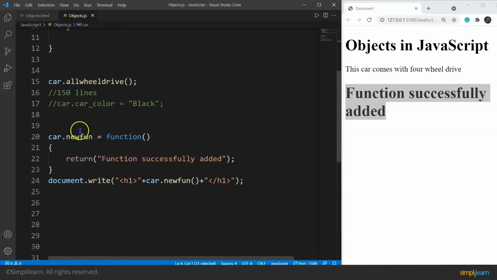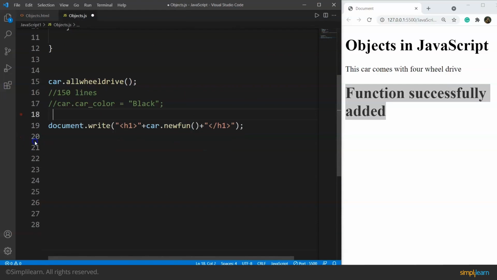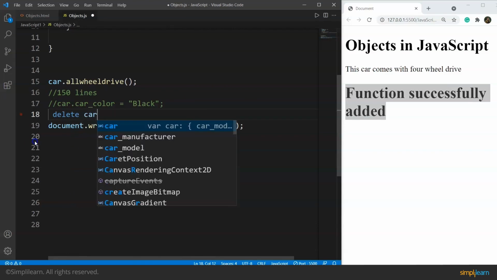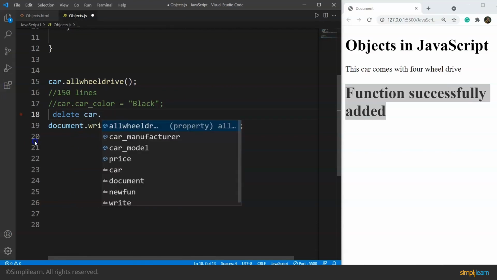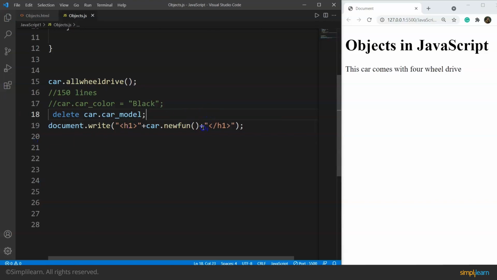So the syntax for it is quite simple. So we'll remove this for now and we'll delete a property. Let's say we are using the delete keyword with the object name dot method name or the property name. So we'll delete here car model, right? Let's save it now. So this particular line will delete the car model attribute of this car object.